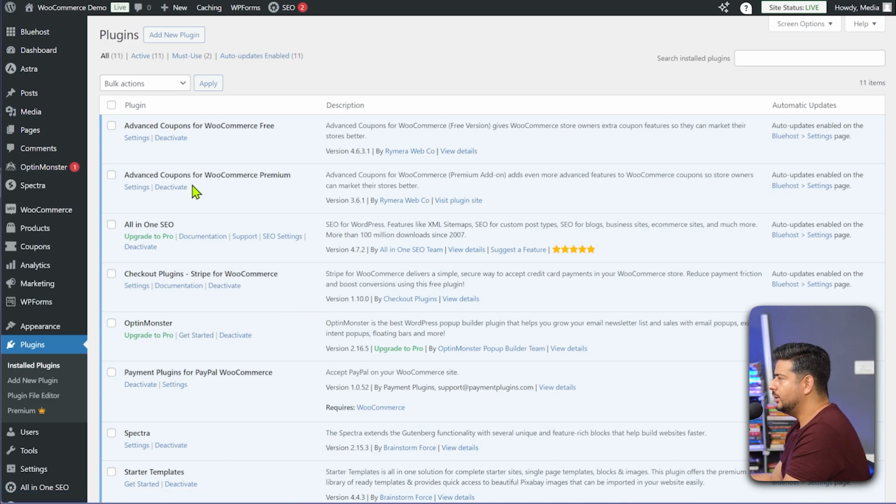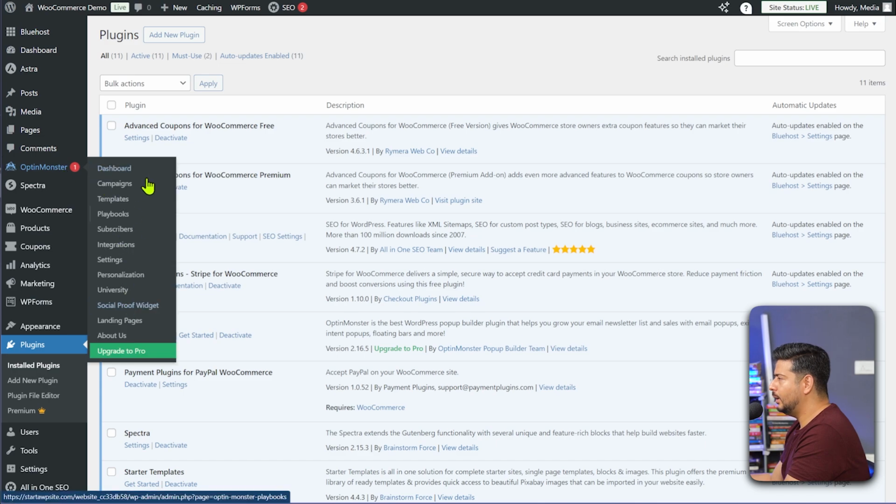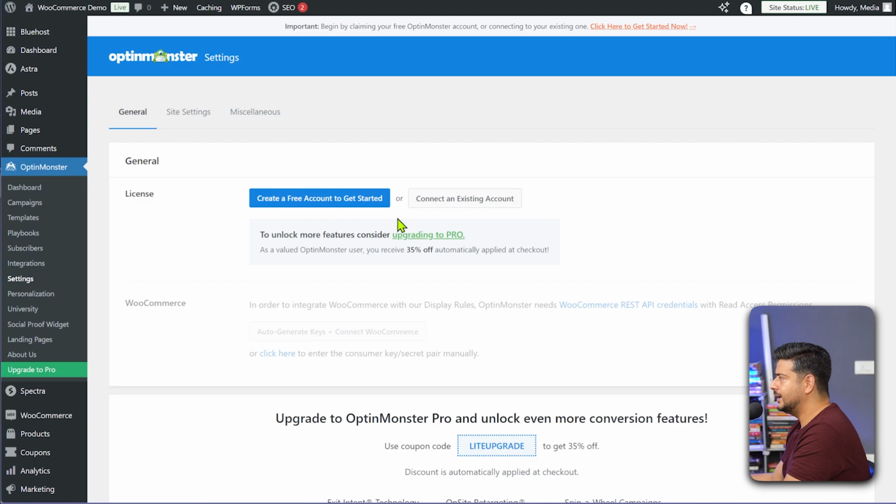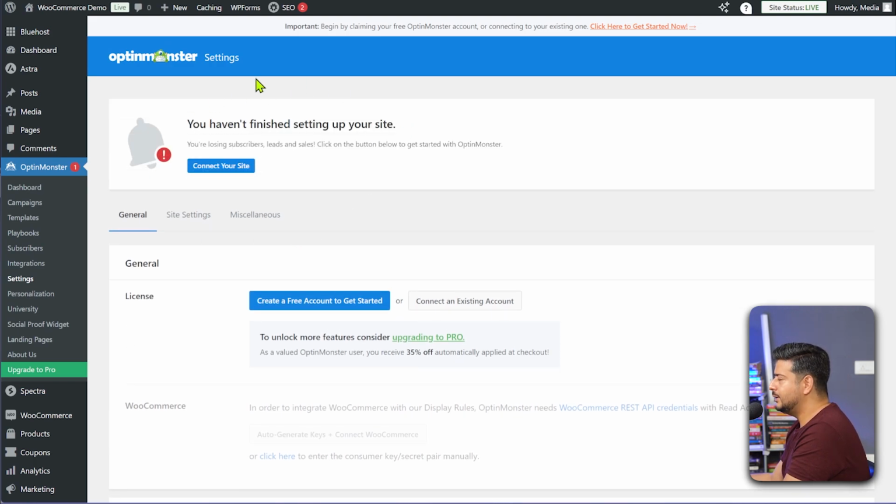So what I'm going to do is go to the OptinMonster menu here, and you'll see a lot of options. I'll just go to the settings option, which is where I can connect my website to my OptinMonster account. And you can see you can connect your website, and you also need to create an account first. Even if you're using the free version, you'll need to create a free account. Since I already have an account, I'll just click connect an existing account.